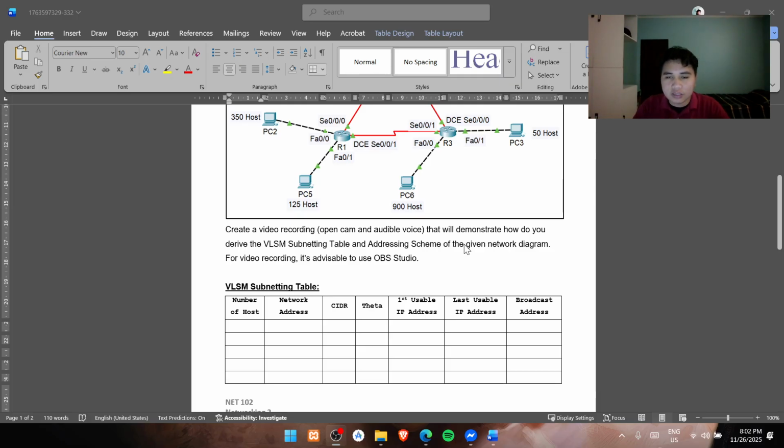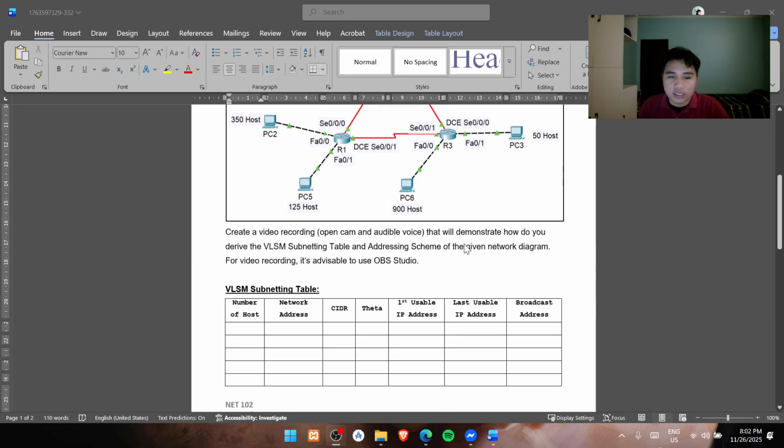Now let's start creating the VLSM subnetting table. For creating the subnetting table, we must first identify the number of hosts that is given in the network diagram.